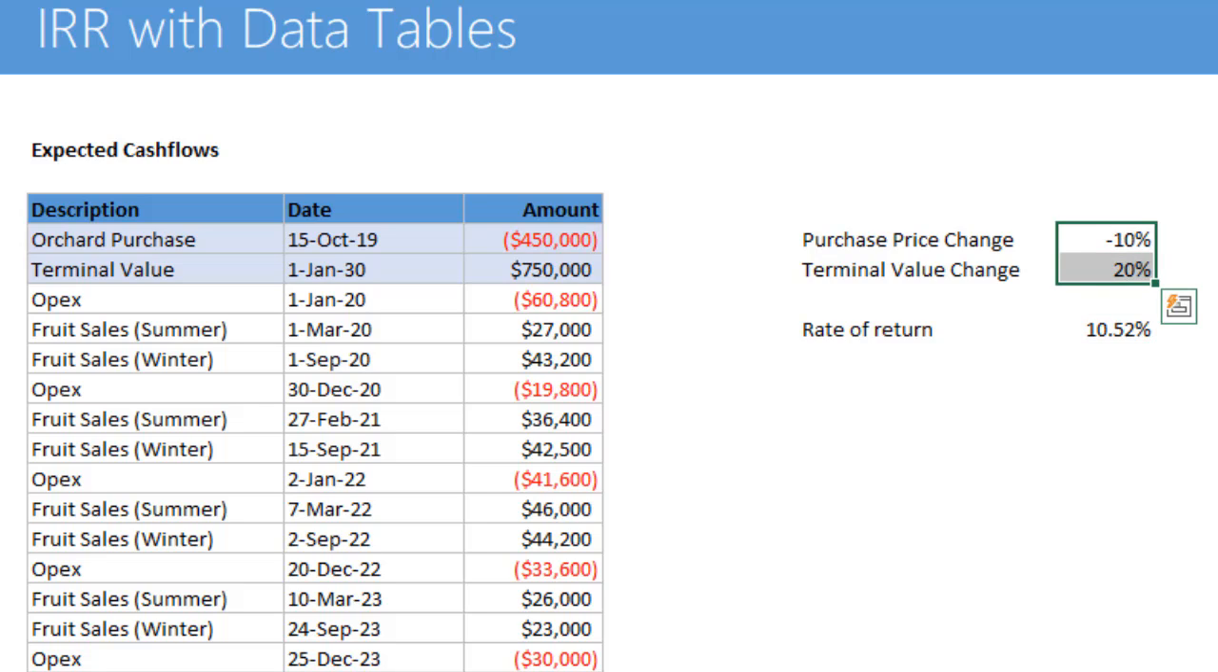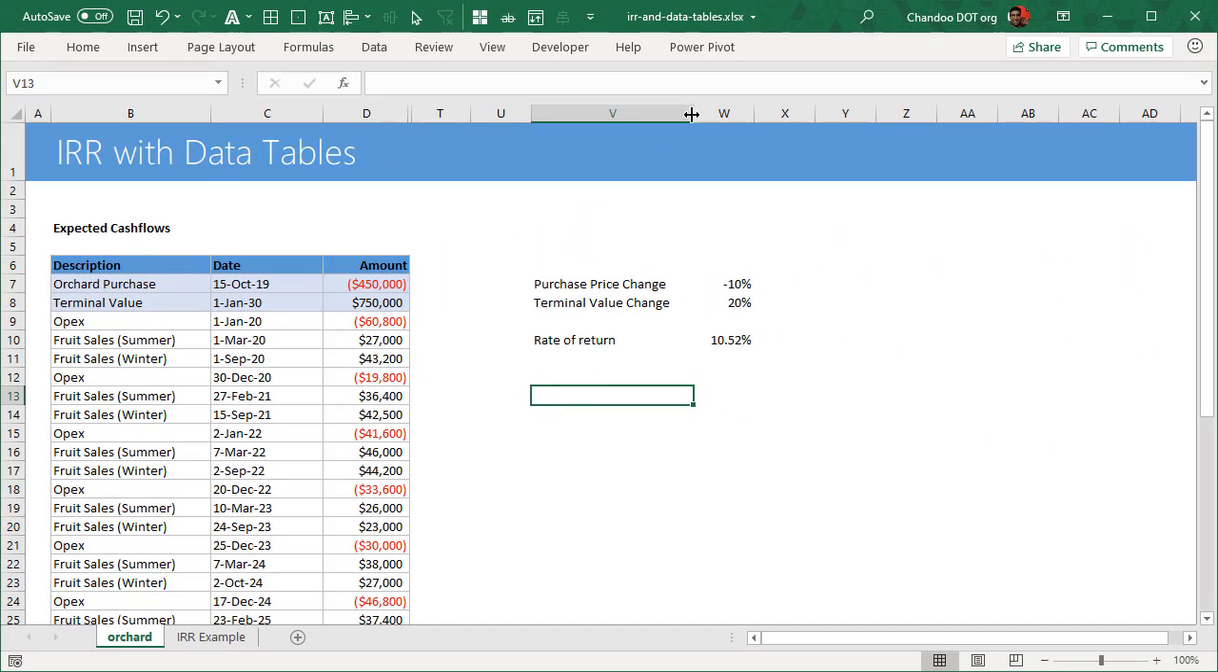But this is kind of a trial and error. We are trying to see the sweet spot or whatever. What if I want to calculate that value for a whole bunch of purchase price changes and terminal value changes? So in such case, we use a technique called data tables. So I'll show you how that works.